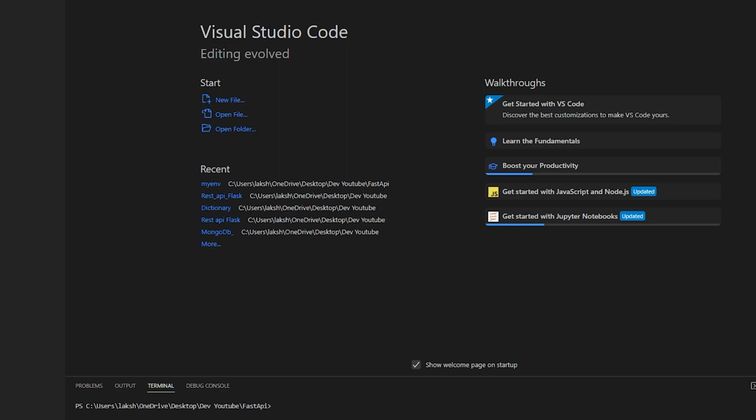What we would be doing is we'll be creating a Fast API for you. This is for beginners only, so we would not be doing some mumbo jumbo. Rather, we would be following a very simple route to make sure that you understand how exactly Fast API works.